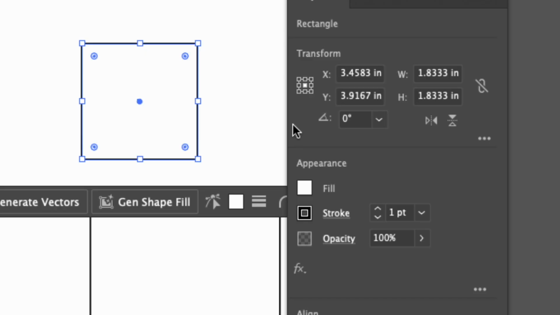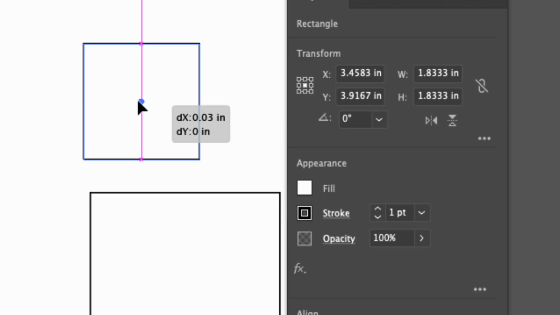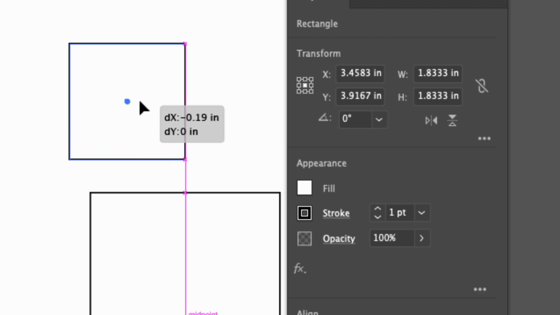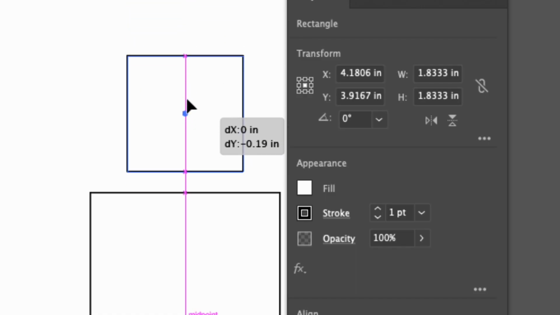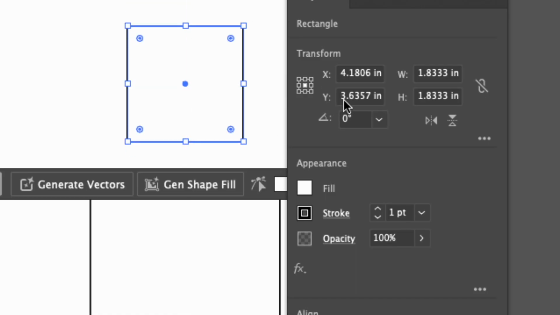First off, let's decipher what X and Y is really quick. See if you remember. What is the x-axis? Is it the horizontal or is it the vertical? Horizontal. So, as I move this square horizontally, it's going to change the x position. Agreed? So then that means the y is vertical. Exactly. So as I move this up or down, it's going to change the y position. All right.